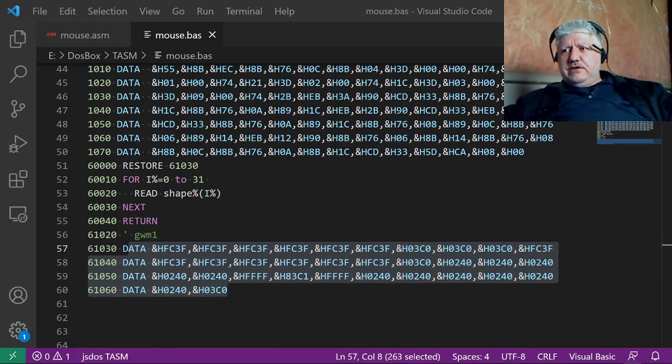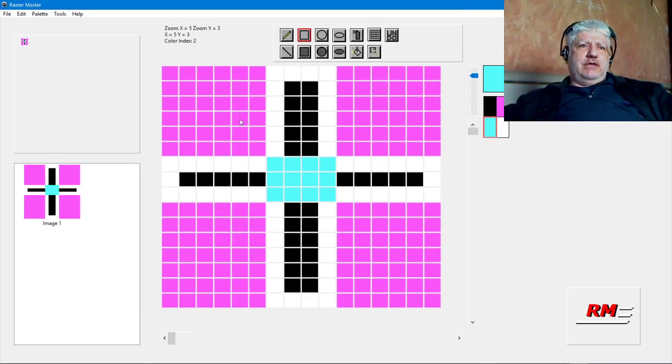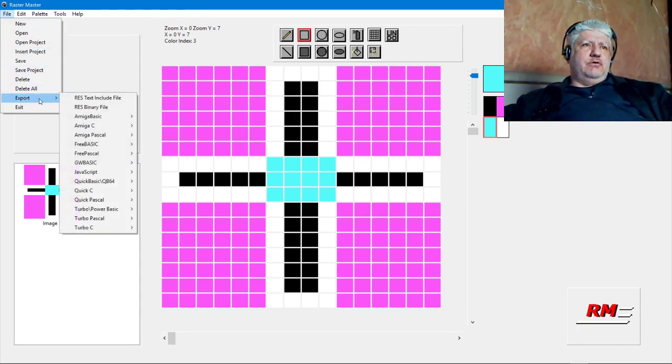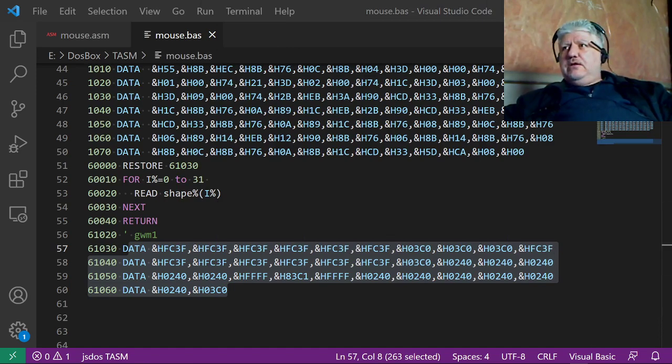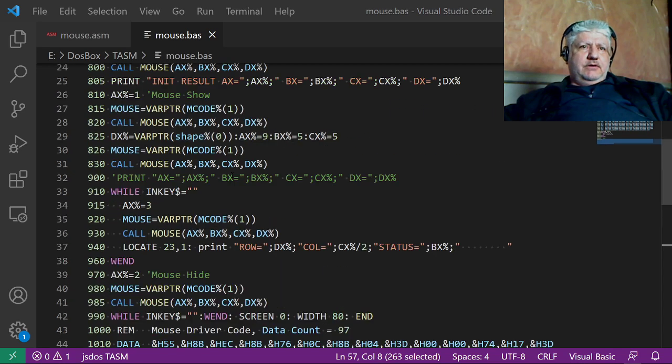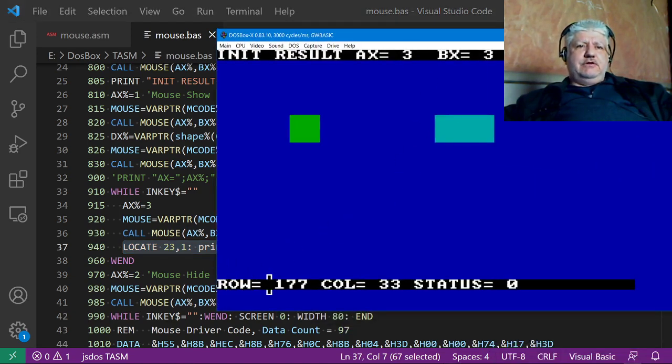I have a program for that as well. This is the actual shape of that. You can draw it, and it will generate the code for you. If we go to GWBASIC mouse shape data statements, you'll get exactly what you're seeing here. Anyway, that's enough of that. We're in a loop here, constantly updating the location, so all of this that you're seeing here is this line down here.